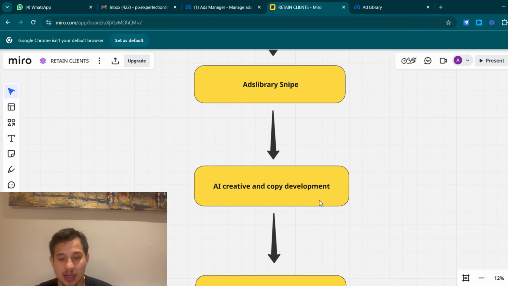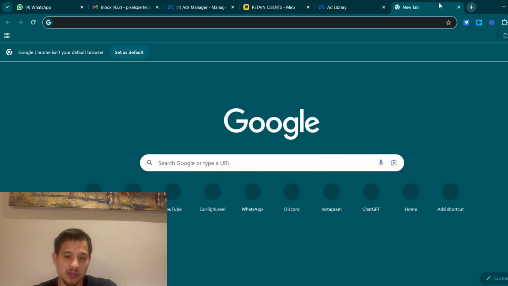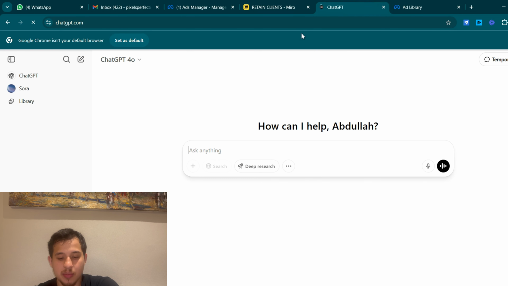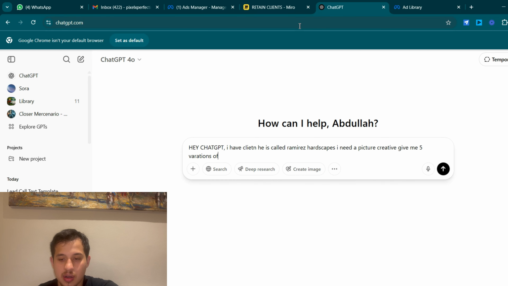Once I snipe the ad library, next thing that you want to do is AI creative and copy development. Essentially, it's never been easier to create creatives now. Obviously, if you guys want to use Canva, but nowadays you can just use ChatGPT. For example, hey ChatGPT, I have a client. He is called Ramirez Hardscapes. I need a picture creative. Give me 5 variations. Offer is $500 off, and the service is tree removal.